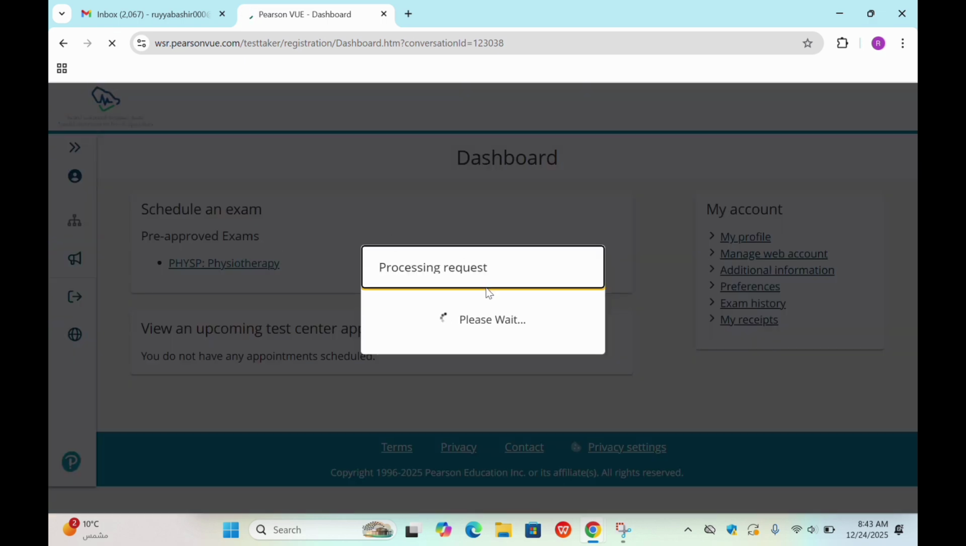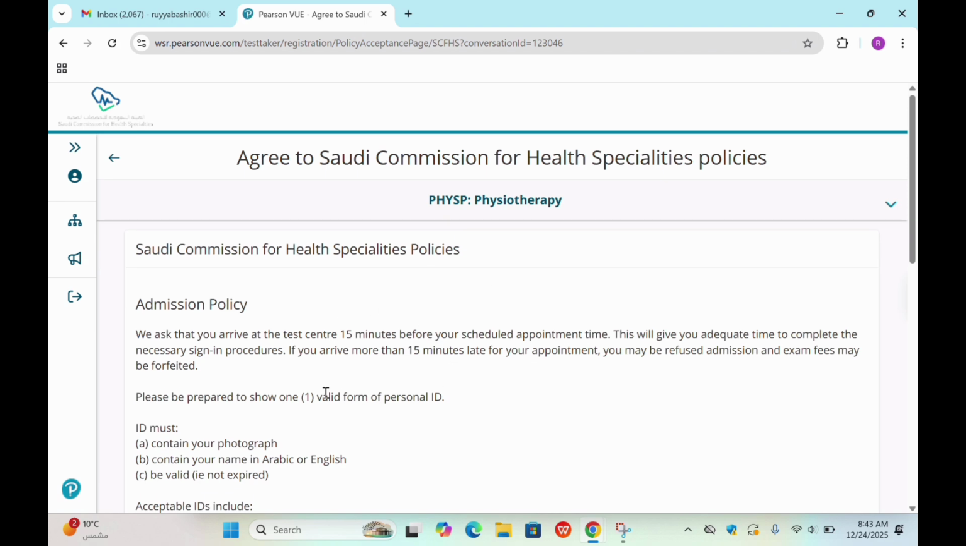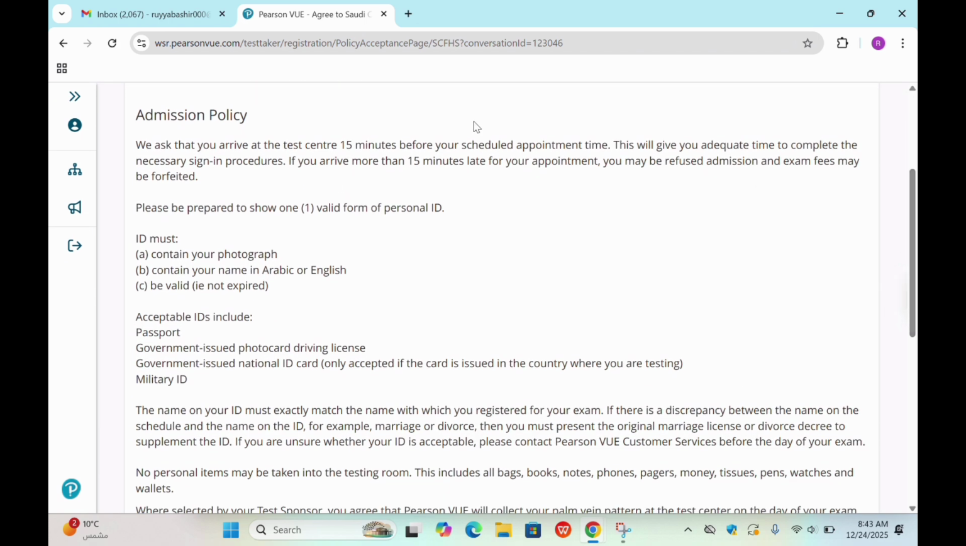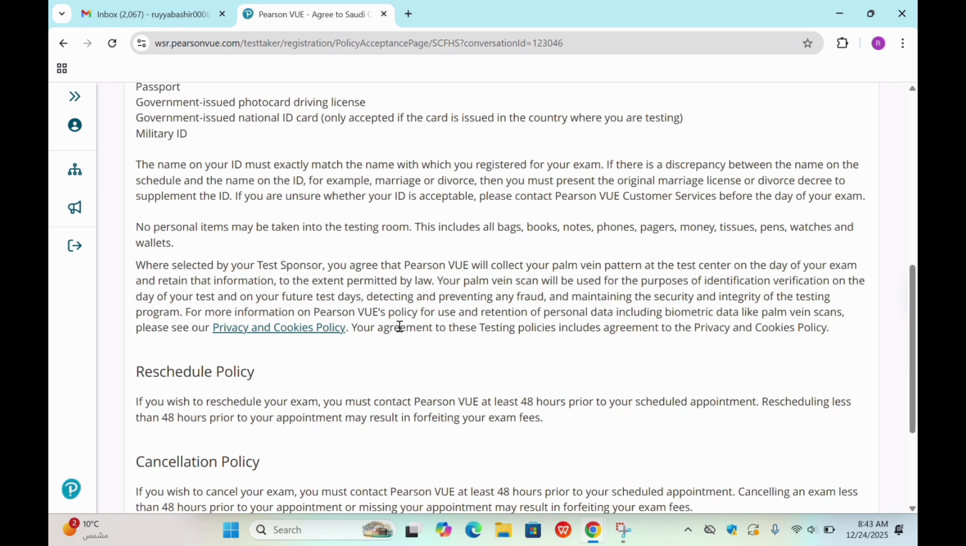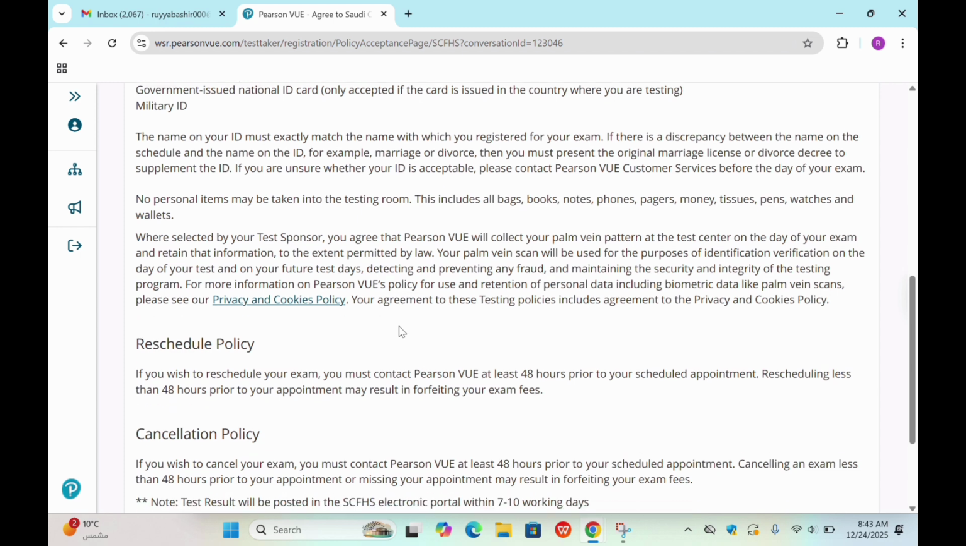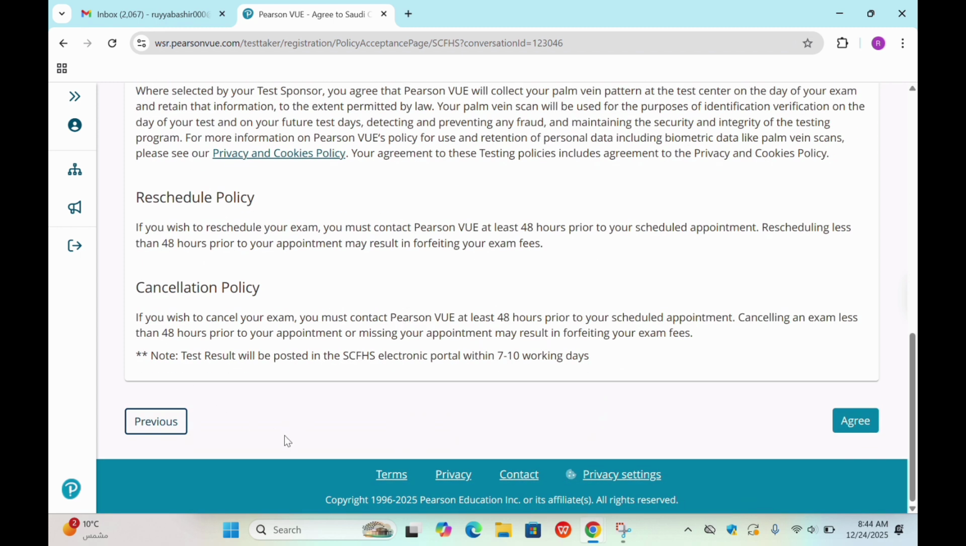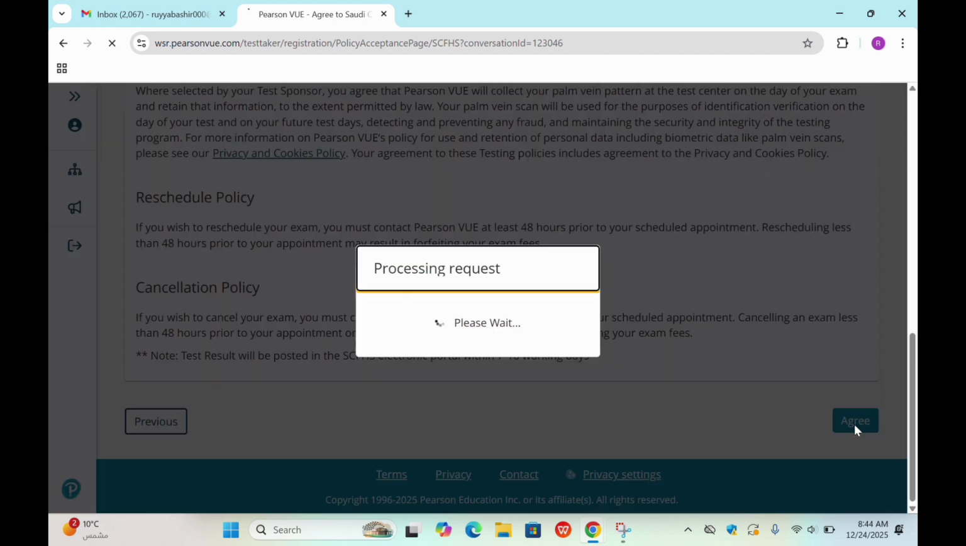We'll click here. And this is all the policy: the admission policy, and the ID must contain your photograph, in Arabic or English, and be valid. Acceptable IDs are included. Scroll down. Here are some policies, the reschedule policy and the cancellation policy, and click on agree.